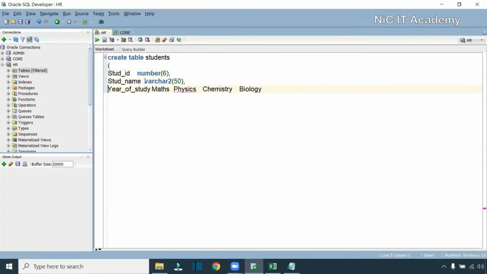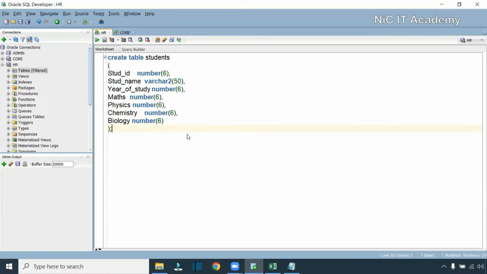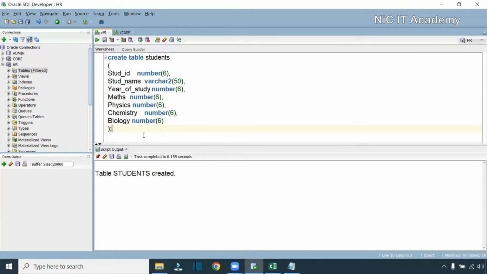Student name, year of study, so I can go for number here. Mathematics is a number data type. Physics, it's a number data type. Chemistry, yes, it's a number data type. Biology also number data type. Then finally we should not put the comma, then close it, then semicolon, then control enter. So the table will be created. The table has been created.